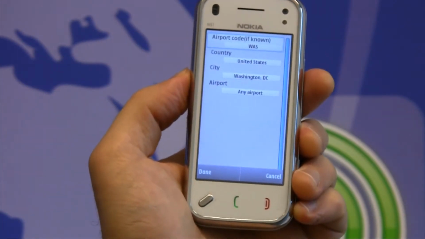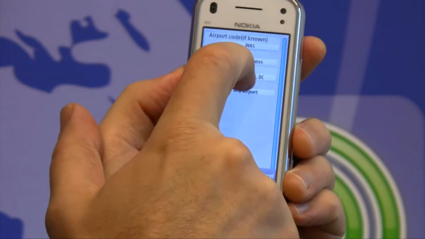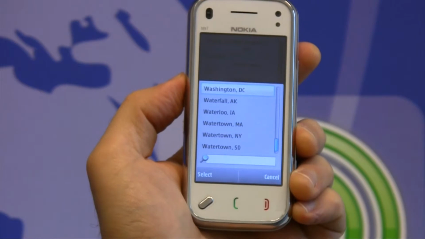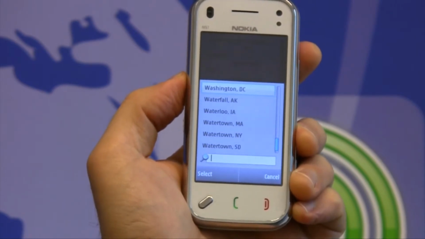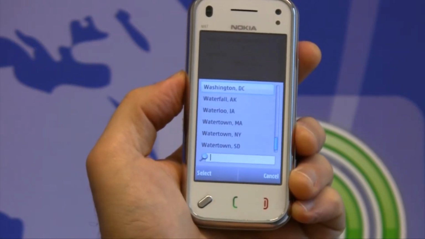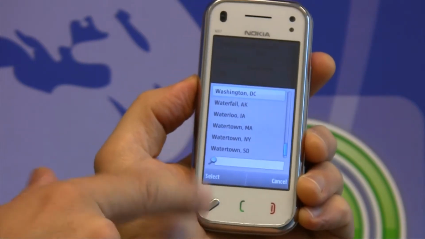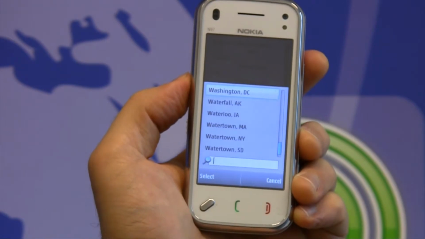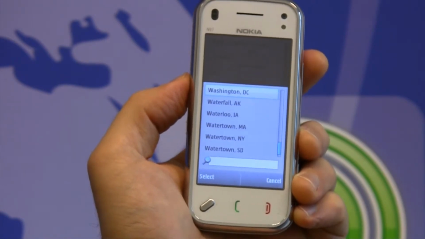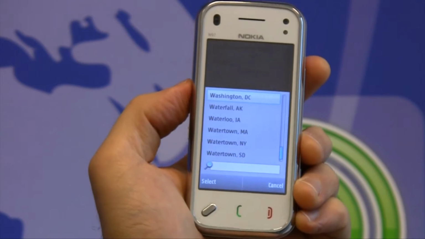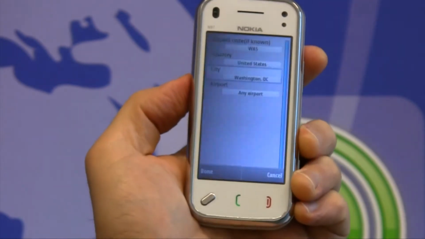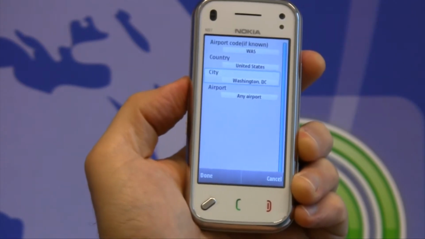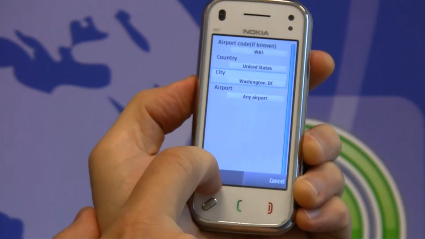Let's say I wanted to go to another city. I didn't want to go to Washington, D.C., but I wanted to go somewhere else. When I hit that city slot, it comes up with an alphabetical listing of cities in the United States. I can scroll through these. I can even just type in the first letter, and then it will skip to that section, make it a little faster. I'm okay with Washington, D.C., however, so I'm going to hit Select. And I'm back to this panel. I have that information in. That's okay with me. So I'm going to hit Done.